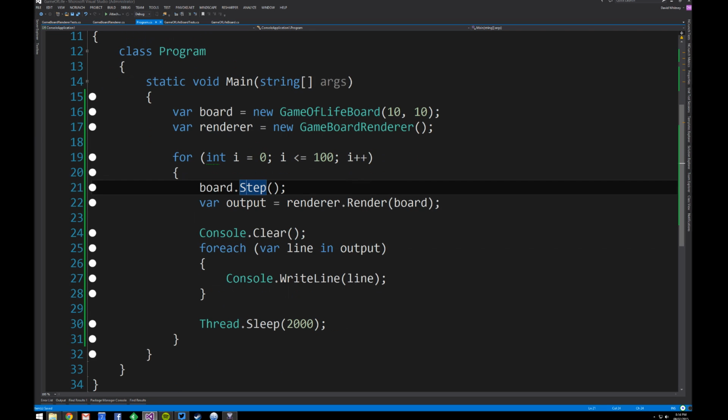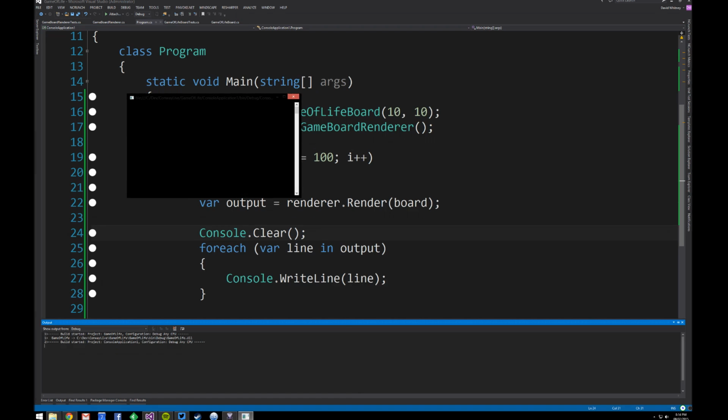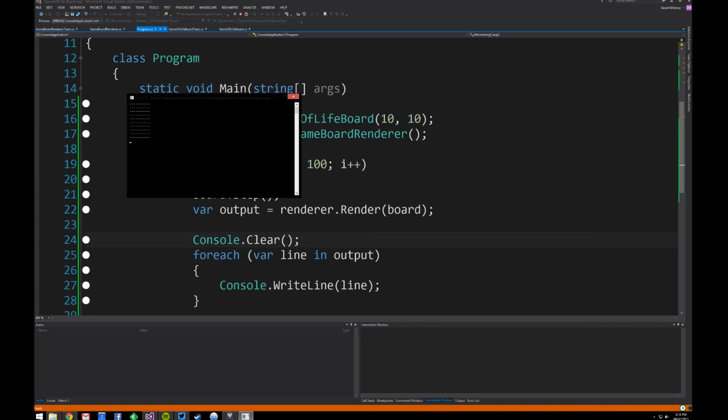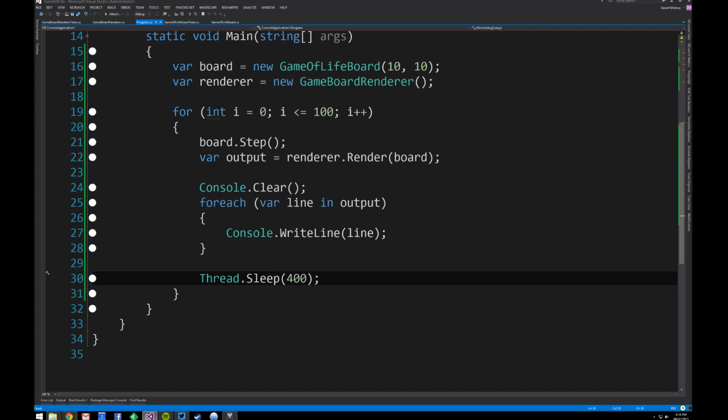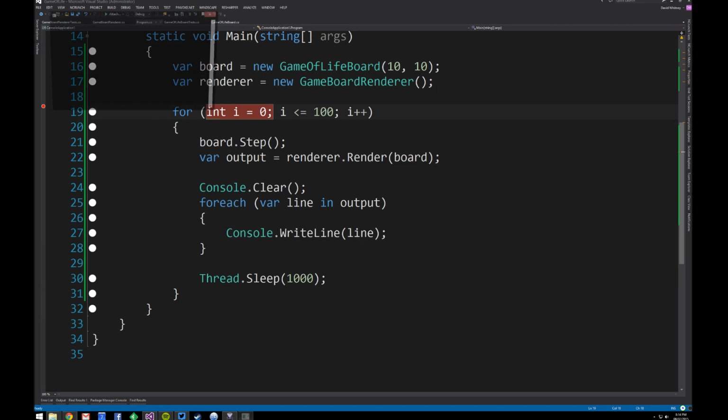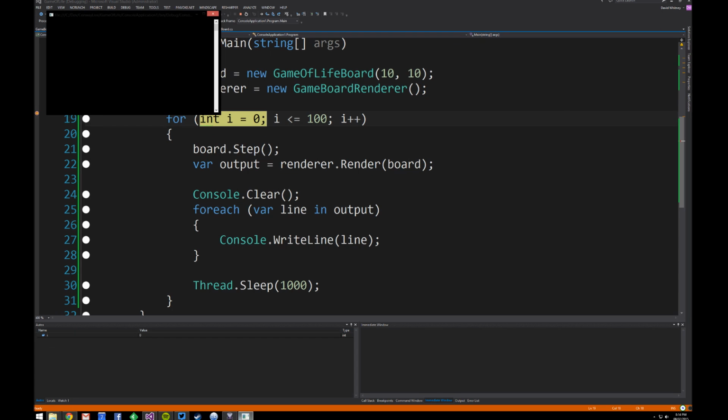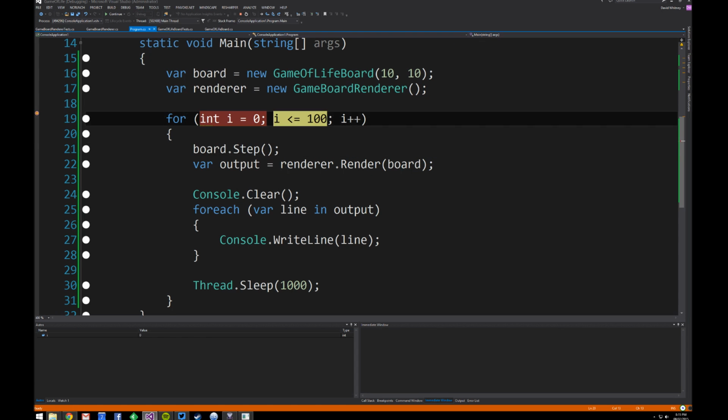Okay, let's run through this. Let's just put this down to like 400 milliseconds. Let's see what happens. Ah, it just ran too fast. So let's step through it. I'm not going to waste a load of time making this look pretty.